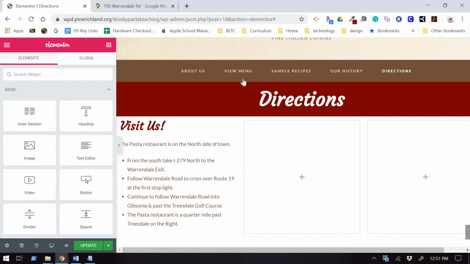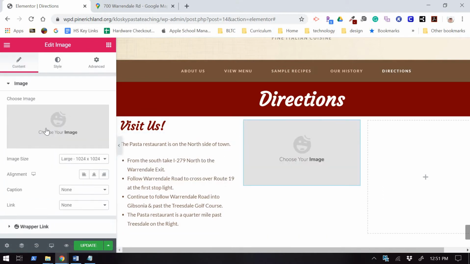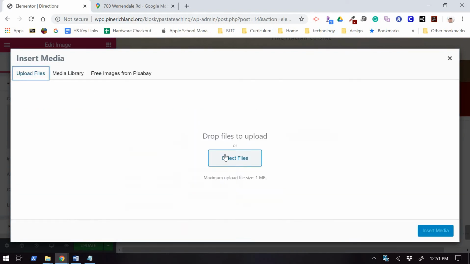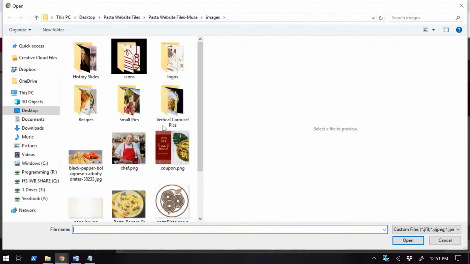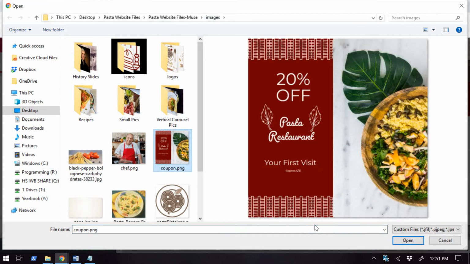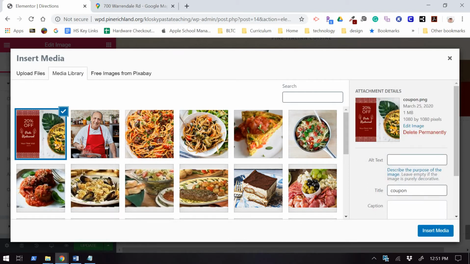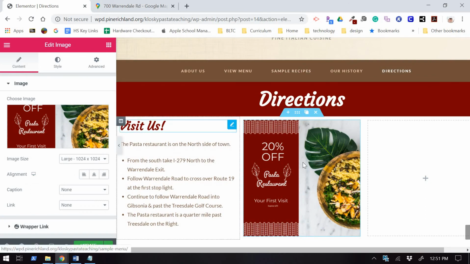In the middle column, I just wanted an image, so I'll put in an image widget. I'll come over here, and I need to upload that file. It seems to know that I'm in the images folder. I'm going to upload the coupon. I'm going to put it in that column. All right, for the column width, after I insert this, there we go.